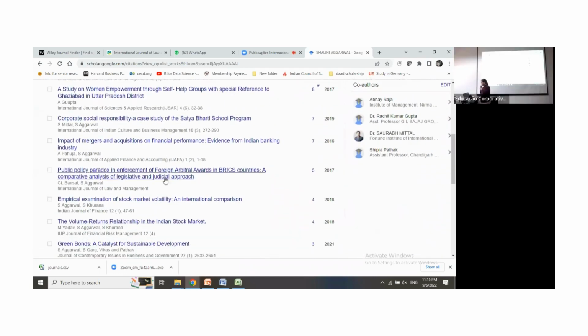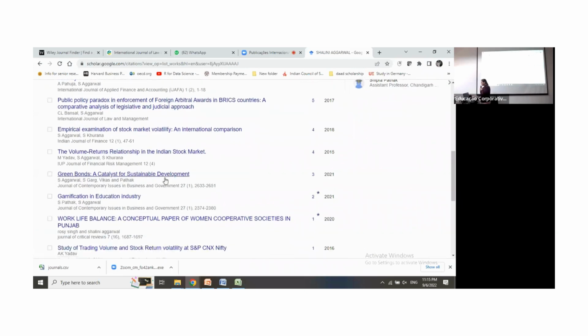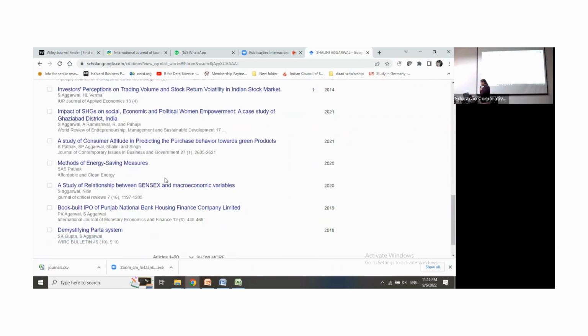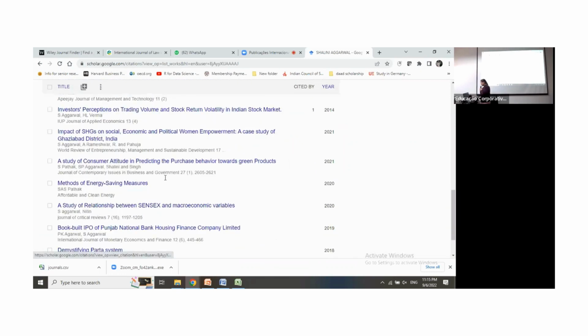Very interesting. So this is a place where you have to make your own account and add your papers. So you can see my number of papers here. So this is your Google Scholar citation.